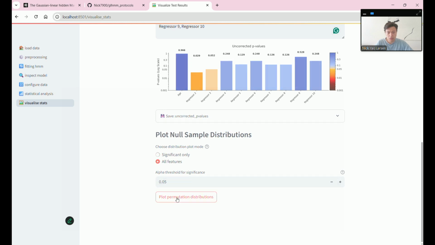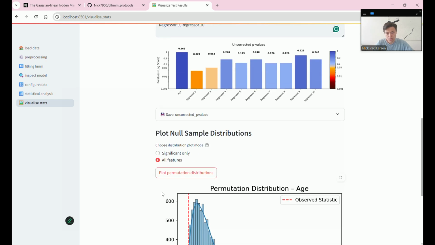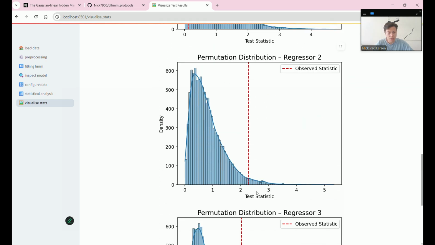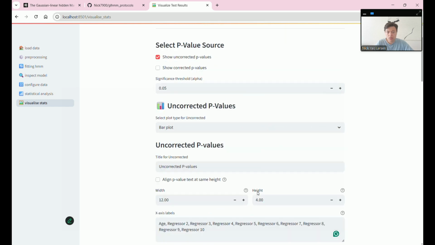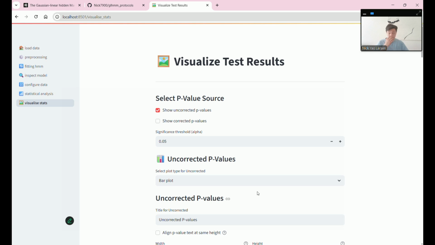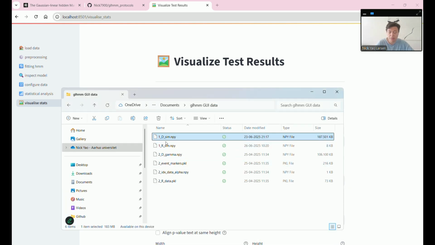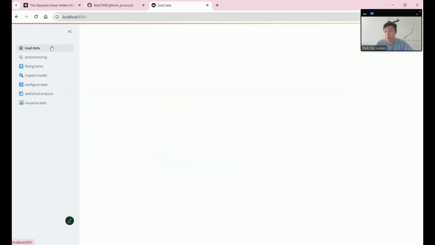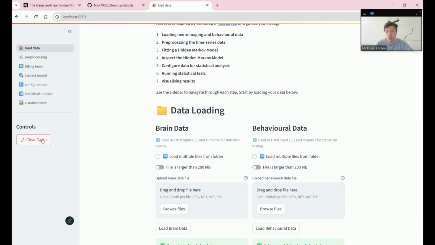And we can also plot the permutation distribution for each feature. All right, that's it for the first data set that we have here, where we're doing the cross subject test from the HTTP dataset. We can also start over and then clear the whole memory by pressing clear cache.